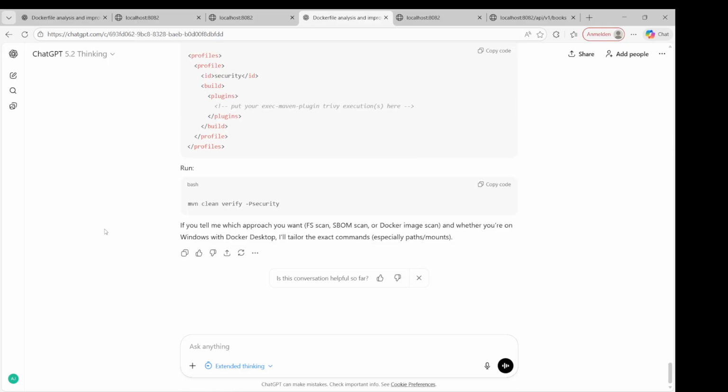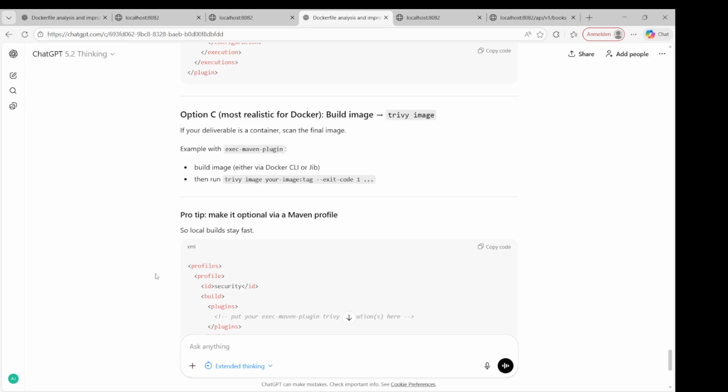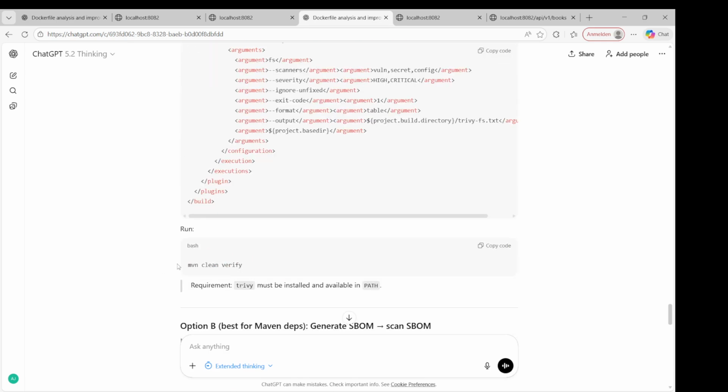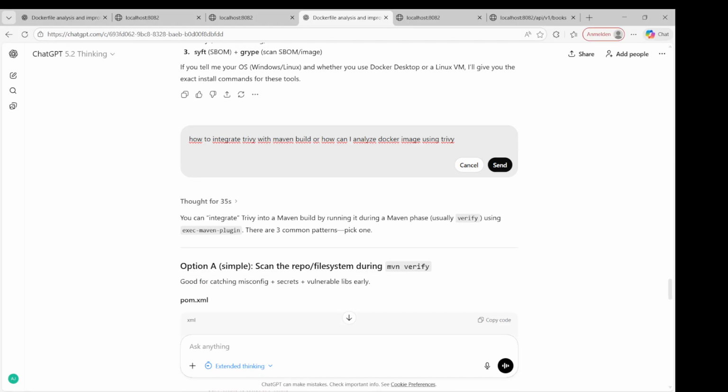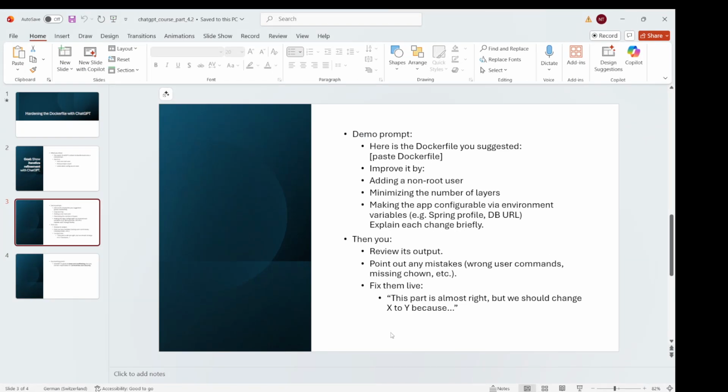In the next slide, we will certainly go into detail about Trivy and how we use Trivy with Docker images, and I will explain more about it. Thank you very much for watching this slide. At least we achieved our target.